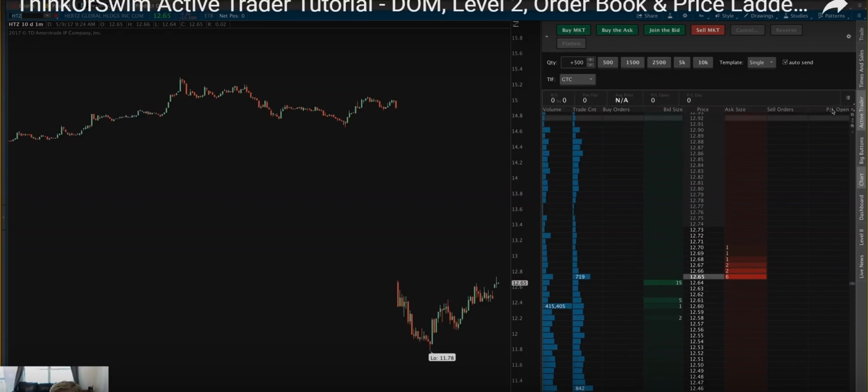Now, one cool feature here is that once you actually execute a position or enter a position, the P&L open will display for you. Like if you entered here at 12.57, the P&L open would be 0 at that price, and it would show you the loss if you came down here to 12.40. It would show you what you would lose for each of these price increments, and then above that, it would show you what you would gain for each of those price increments. So that's kind of a handy little tool to have.